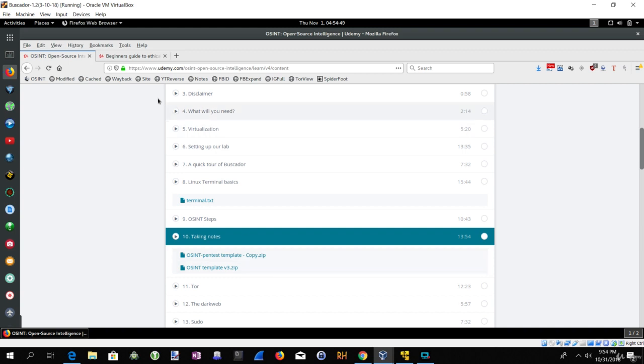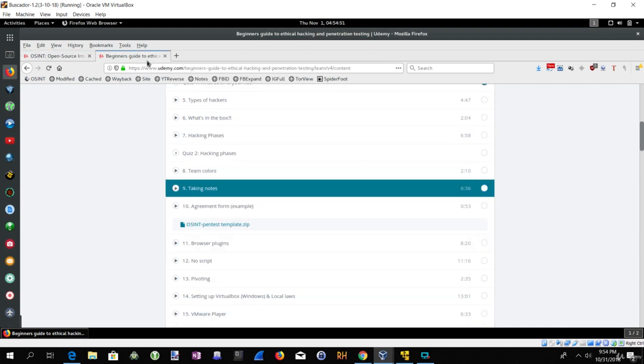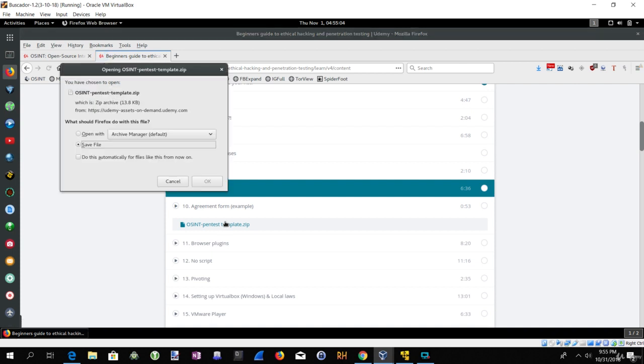Now for the ethical hacking side, it's going to be the same thing essentially. You want to scroll down to taking notes, agreement forms, and you'll see this OSINT pen test template. So I'm going to download that. Okay, so I'm going to download this. I'm going to save the file.